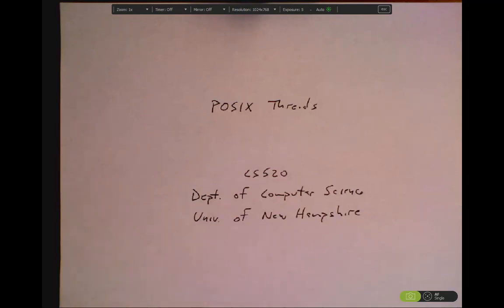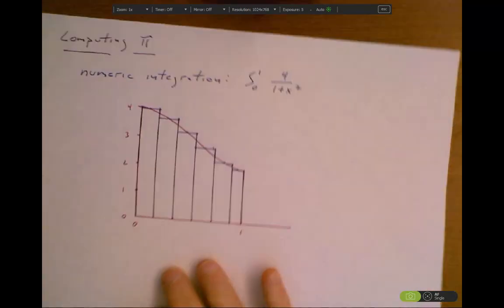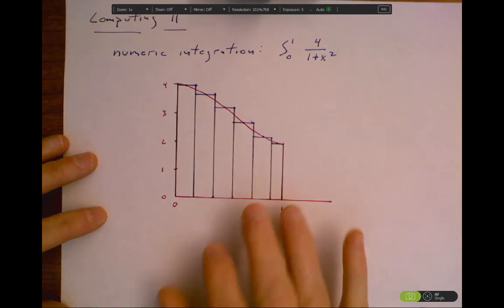Welcome back to CS520. In this session I'm going to talk about POSIX threads, threads libraries that can be used with C. I'm going to do it by looking at a series of examples, and I'm going to use the same pi algorithm that we talked about earlier in the course.